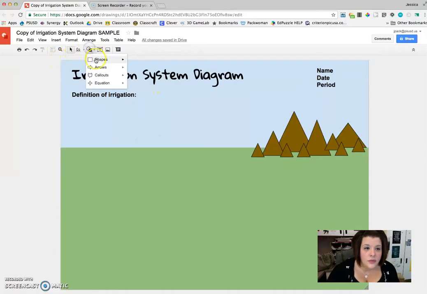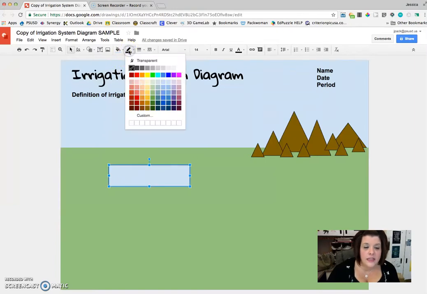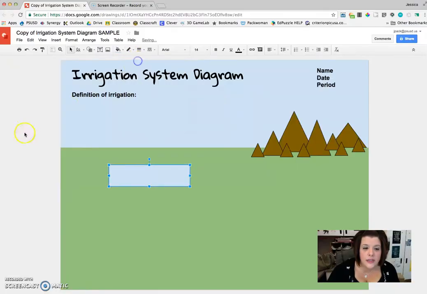One thing to notice is that the shapes that I've created usually come with this outline around them. To get rid of that outline, you click on it and go to this pencil, which is the outline of the shape, and then click transparent. So that's how I was able to get this green square and this blue square without any outline whatsoever.